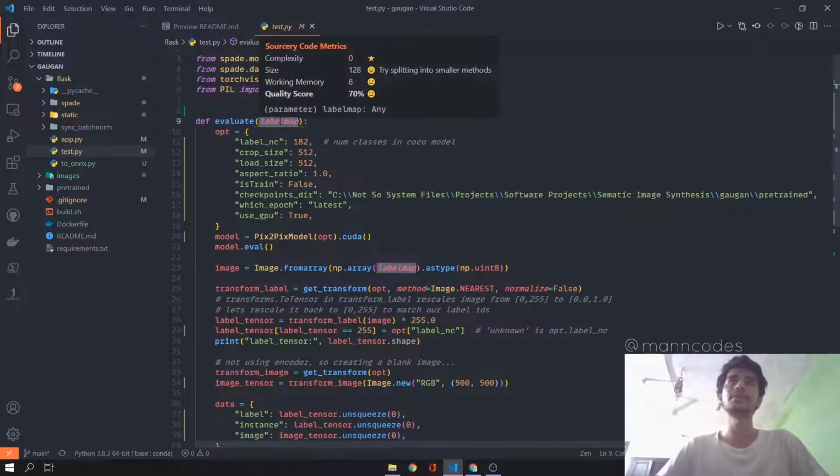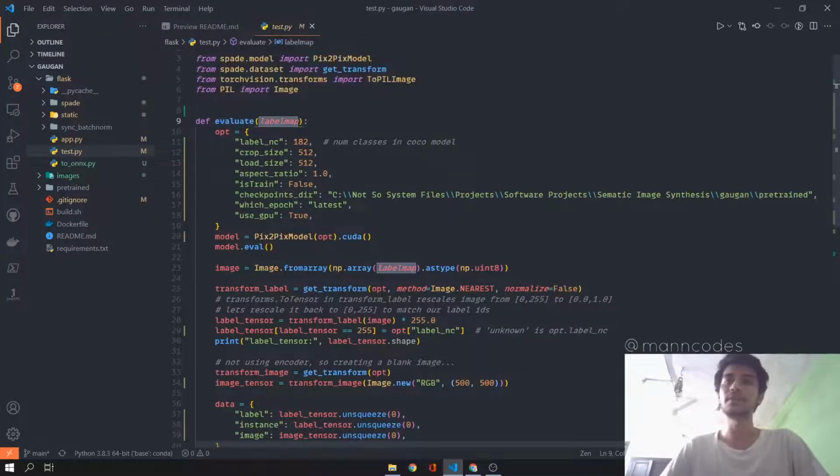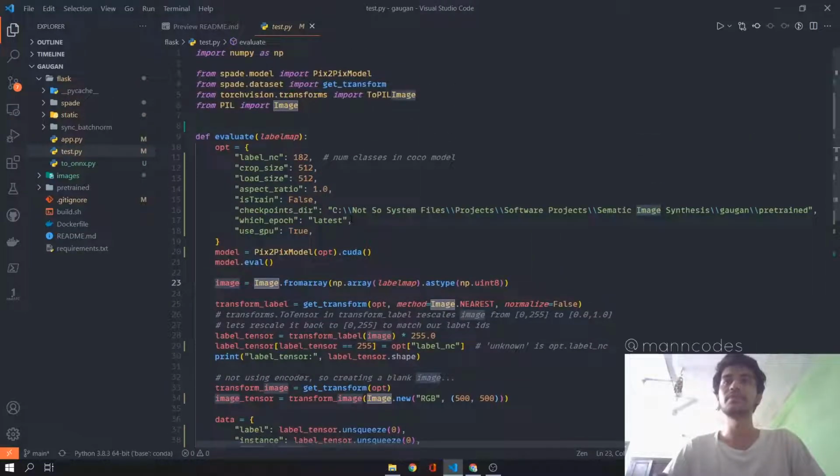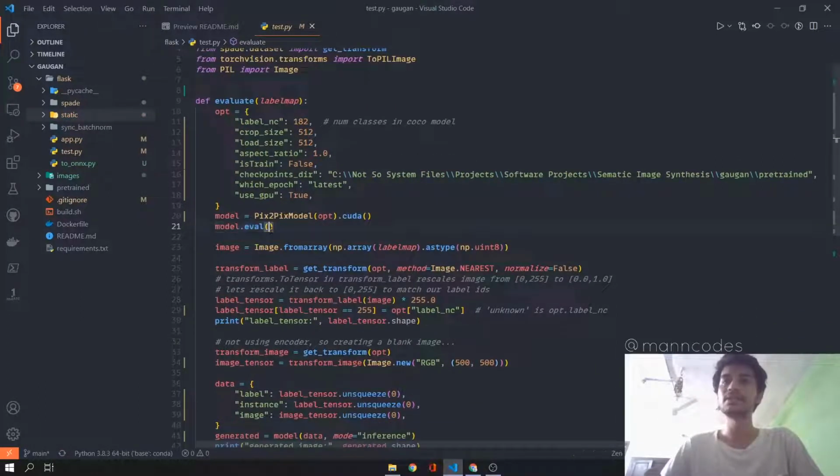The evaluate function here comes from our test.py, where first of all the request that has come from request.json is passed to the evaluate function, and is passed to the image array. Image is imported from PIL, a popular image handling library. The model is initialized to the pix2pix model that we have defined, which we would further look into. The model is then set to the eval state.